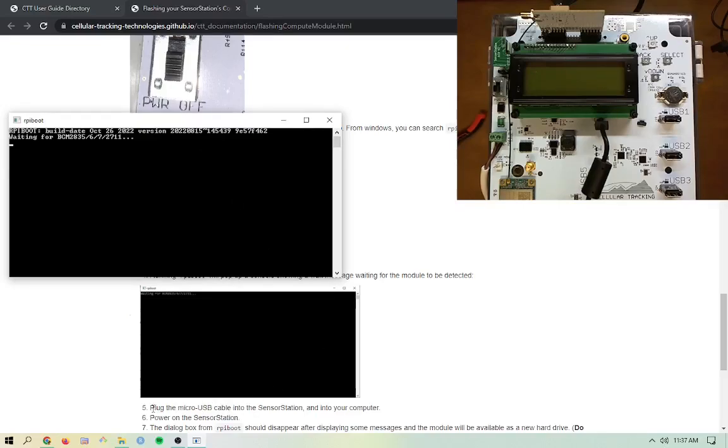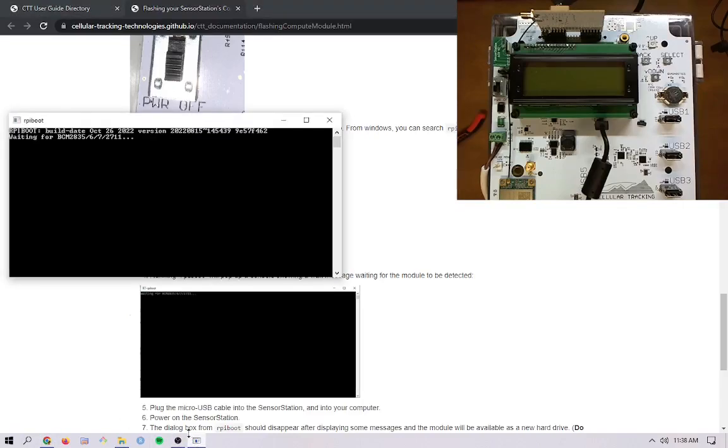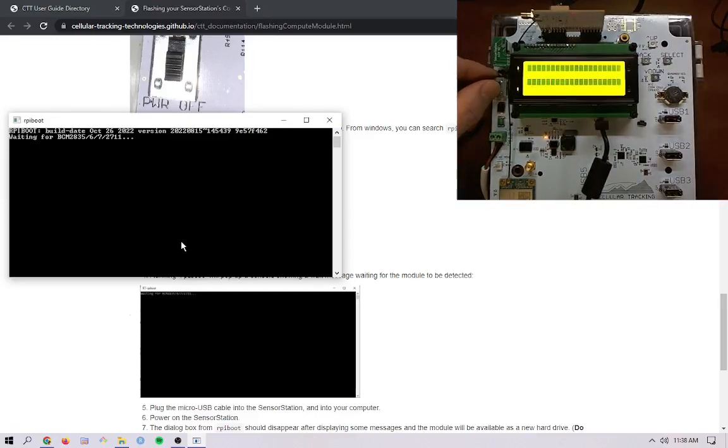Then we can plug the micro USB cable into the sensor station and into the computer. We have already accomplished that. And then the next step is to power on the sensor station. And when I do that, if all is working, if I have the correct micro USB cable, you'll get some code that is processed through the RPi boot screen.